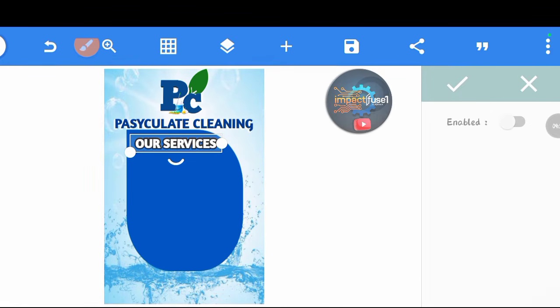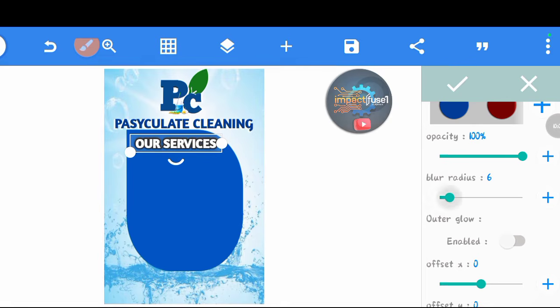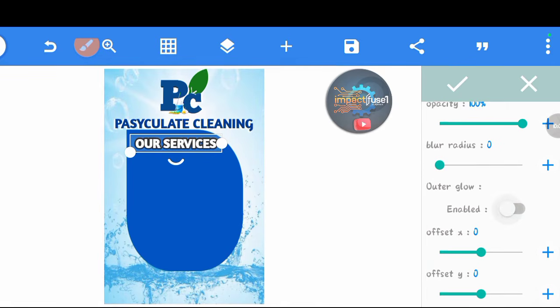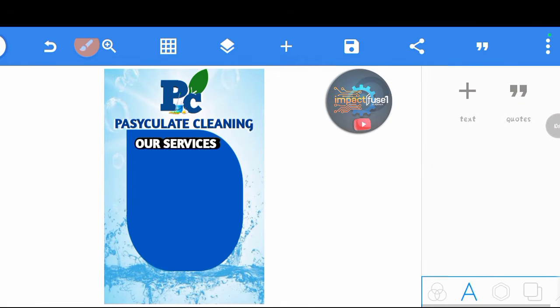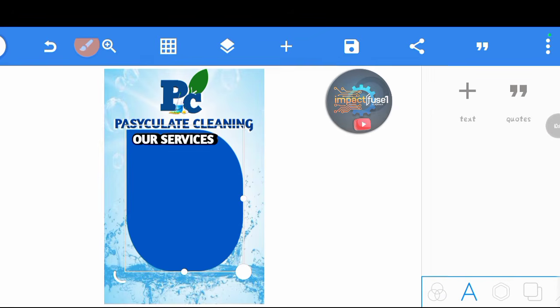Then the shadow is also very necessary here, where you can reduce the opacity and the blurriness of the shadow. On this one, you can enable the shadow now, and we give it some shadow, so that these services are really outstanding, so that after seeing the name of the company, your eyes fall directly on the services.